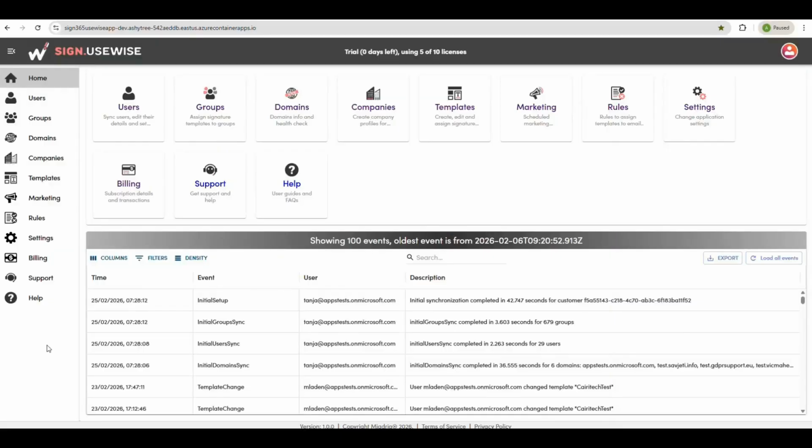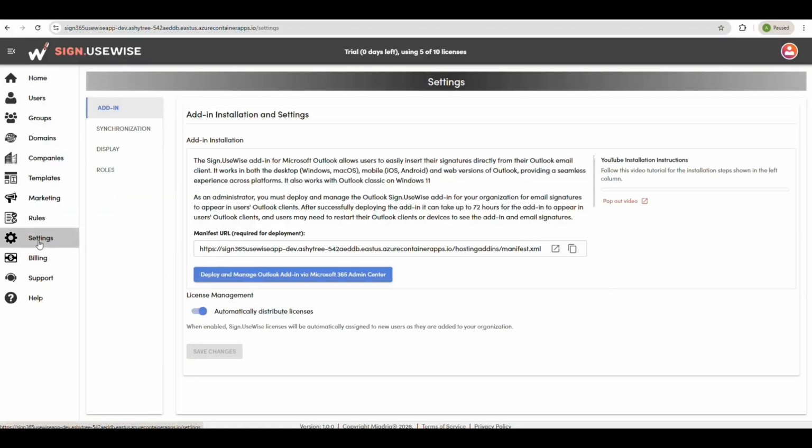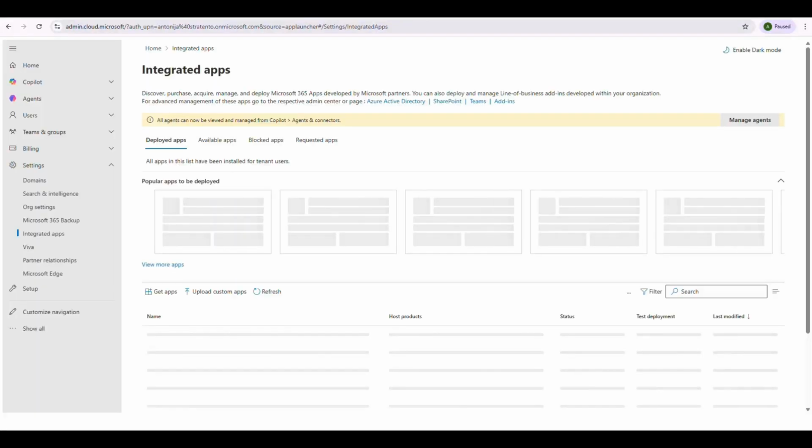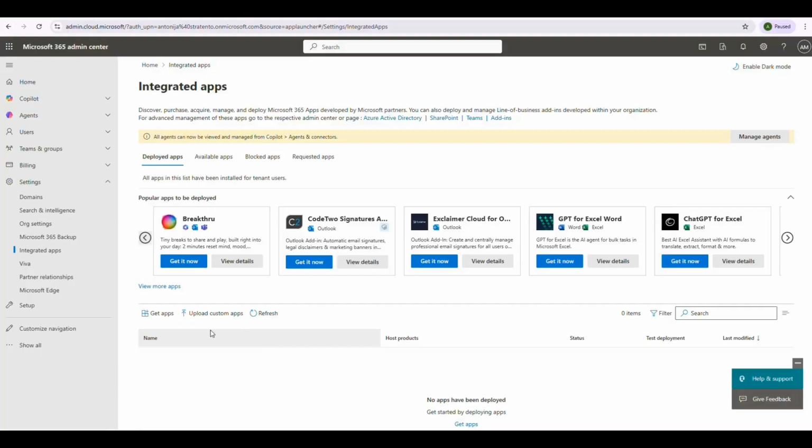To get started with Sign.UseWise from Microsoft 365, you first need to install the Sign.UseWise add-in. Go to Application Settings and open the Add-in section. Select Deploy and manage Outlook add-in via Microsoft 365 Admin Center. This will open a new browser tab leading to the Microsoft 365 Admin Center.